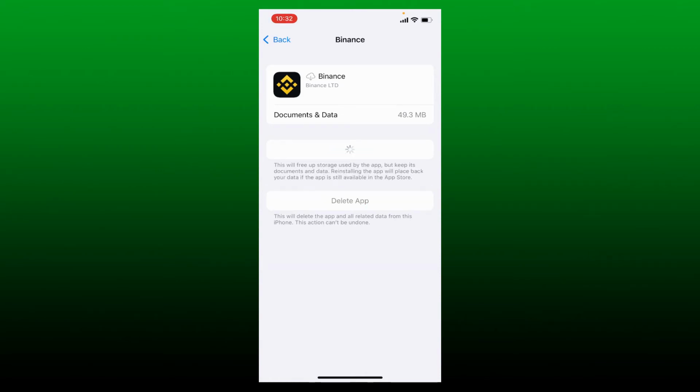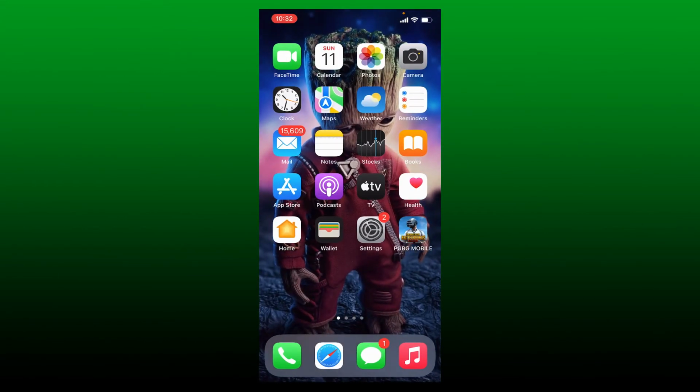Now tap on Reinstall App. Reinstall your application again, and once you are done with the reinstallation, go back to the Binance app, tap it open, and try logging into your Binance app.